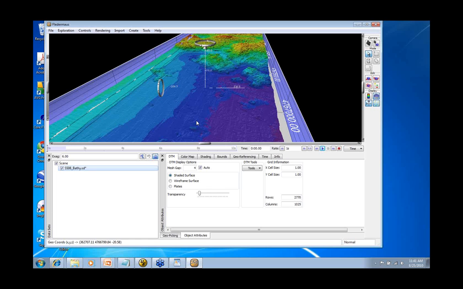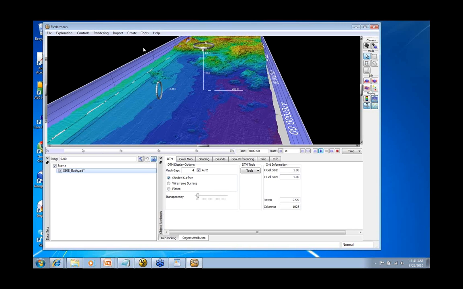Okay, very good. Okay, next I'm going to import some ungridded data. So, ungridded data, data that has not been decimated.